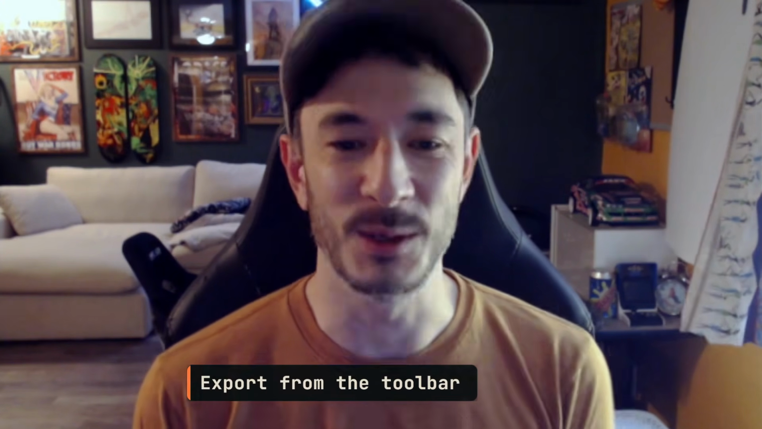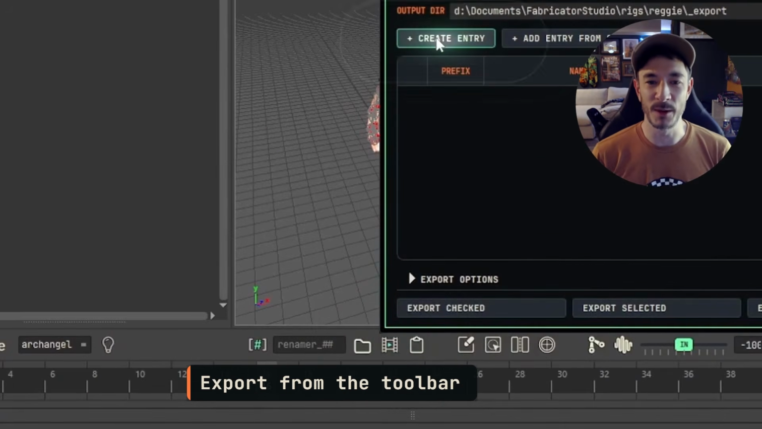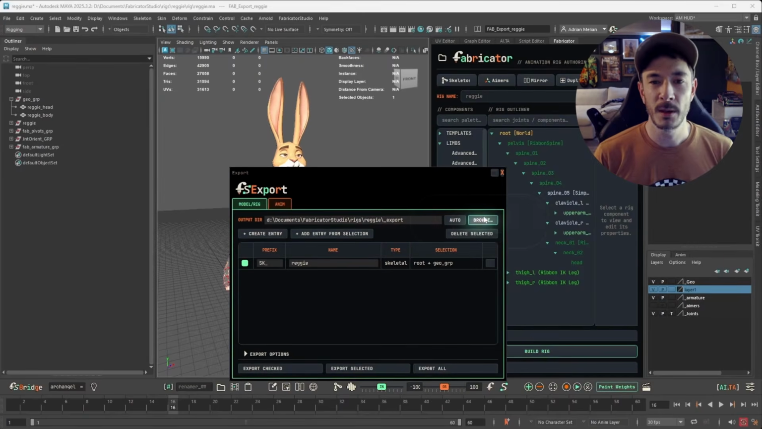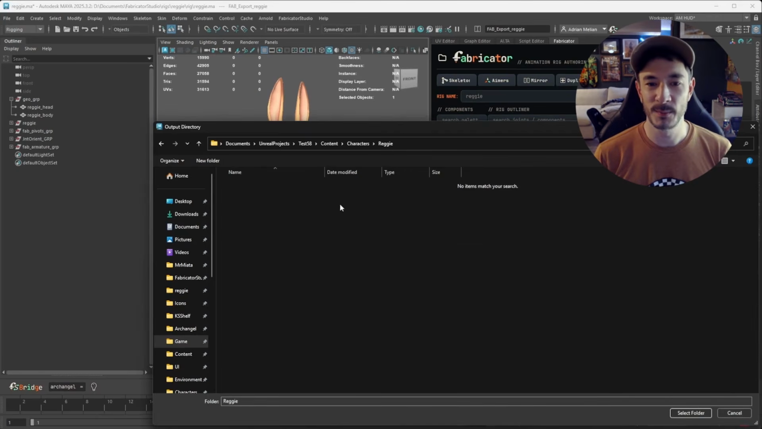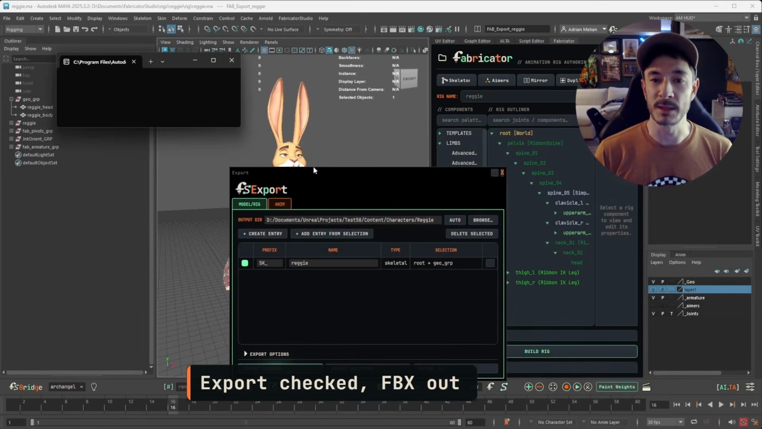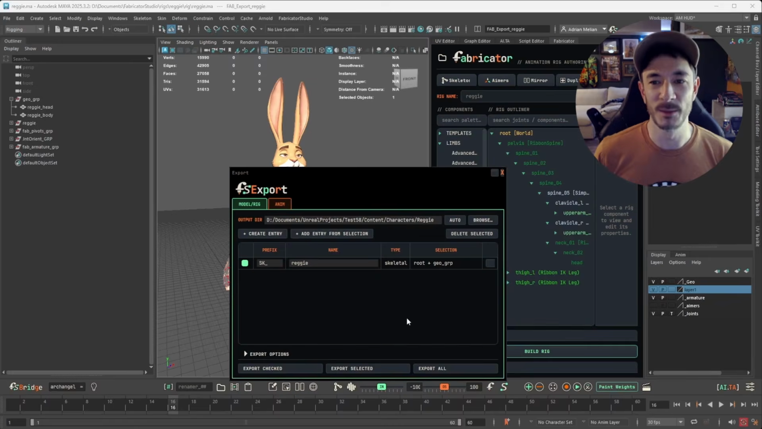All right, we're almost there. We just got to get the FBX export in the engine. So press the export button on the toolbar, and we'll open up the window. Click create entry. And then what we'll do is we'll set our output directory. So set that to wherever you'd like. And then press export checked. And that's going to open a sub-process that'll kick out the FBX, and next we'll open it in Unreal.